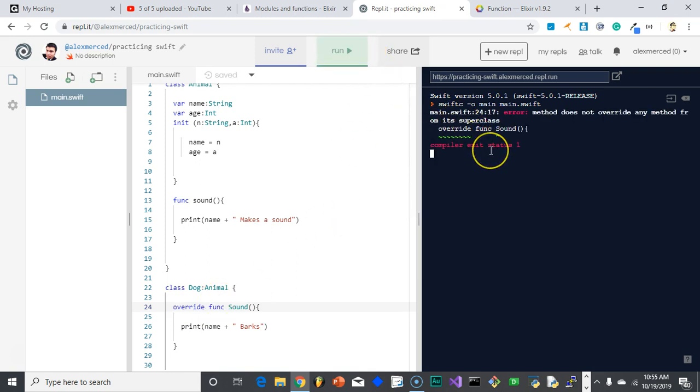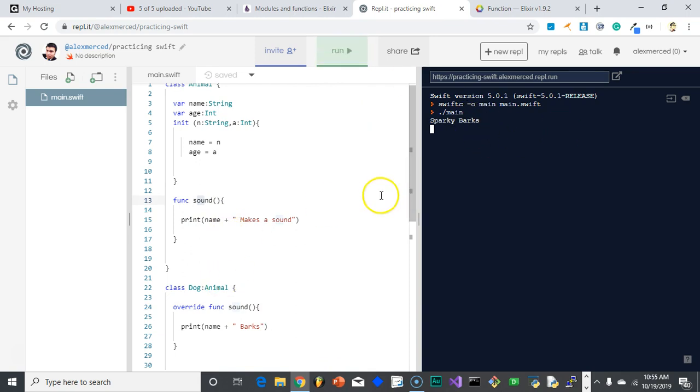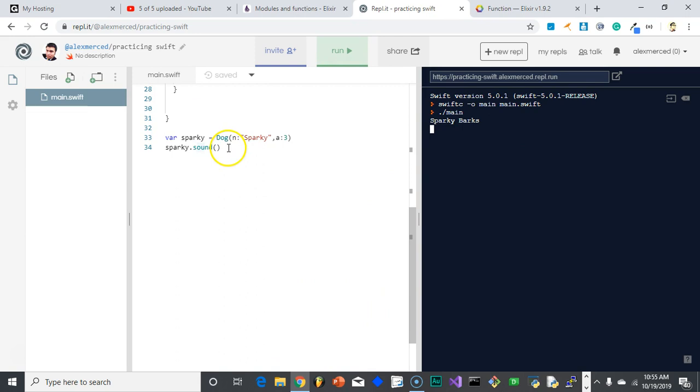Override func sound. Wait a minute, I spelled override wrong. Override func. Is sound spelled the same? Oh, capitals. Capitals, capitals, capitals. There we go. Because the original sound is lowercase. Cool. Now Sparky barks. So notice I didn't change the bottom code. This still was Sparky calling the sound function.